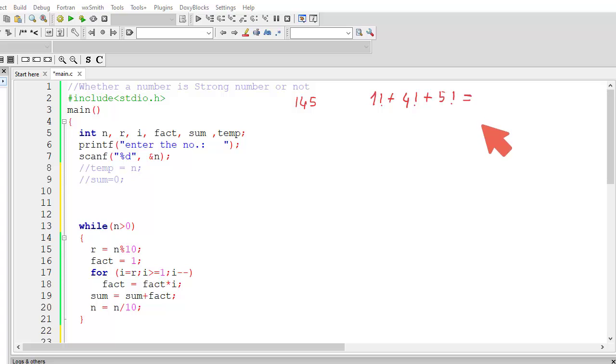So for this case, I am considering two variables. One variable is n, this variable contains this number, and another variable is say sum. I will store summation of factorials into this sum variable. Now what I need to find individual digit of this number. What is the present value of n? Present value of n is say 1, 4, 5.